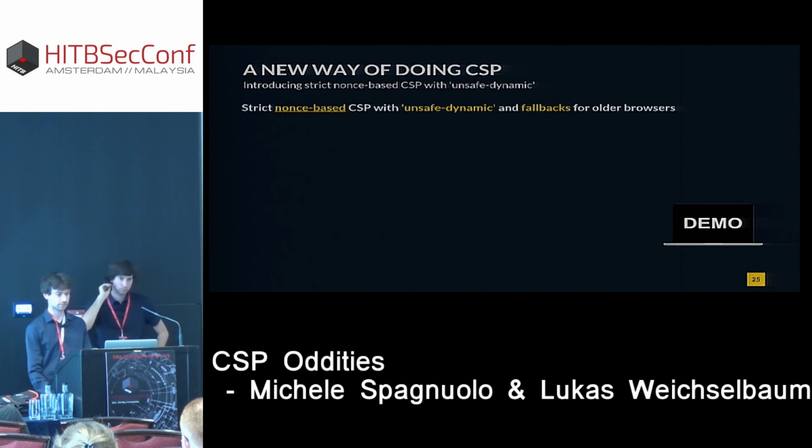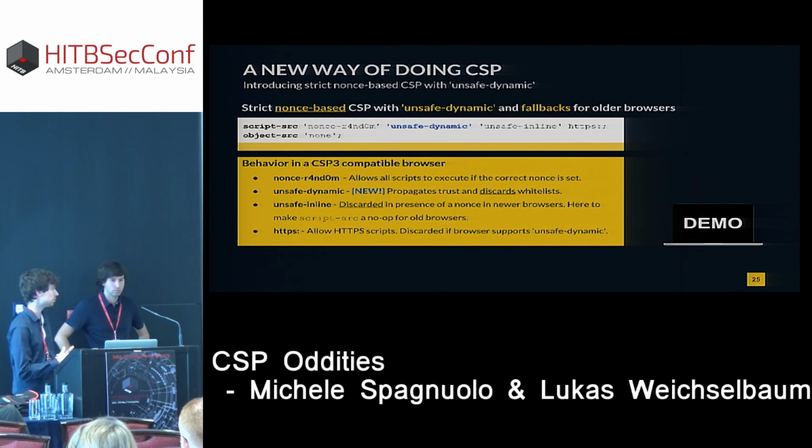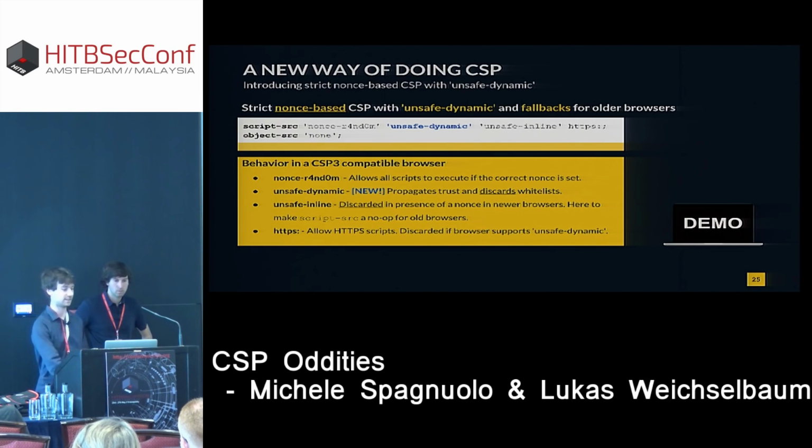So this is how it will look. You would create a policy that, in theory, just has to have a nonce. You need a nonce, and you put unsafe dynamic. And then you can keep whatever else you want, so you can keep your existing policy. And this will be secure because the random nonce would allow all scripts to execute if they have the correct nonce. Unsafe dynamic will propagate the trust to dynamically generated scripts and will discard the whitelist if present. Unsafe inline would be discarded because there is a nonce. And everything else, HTTPS, self, cdn.com, would be discarded because it's a whitelist. And then there is unsafe dynamic.